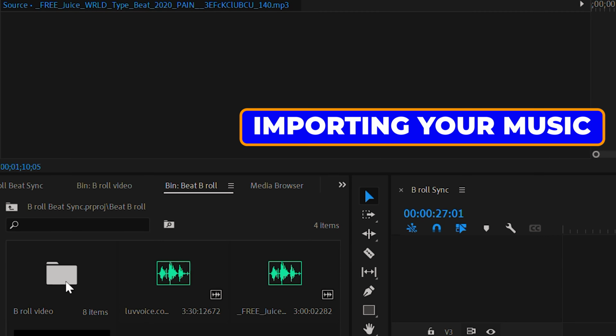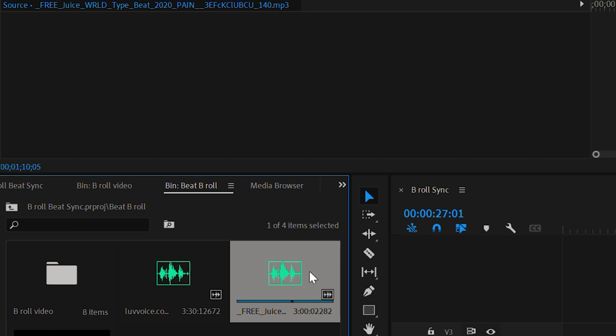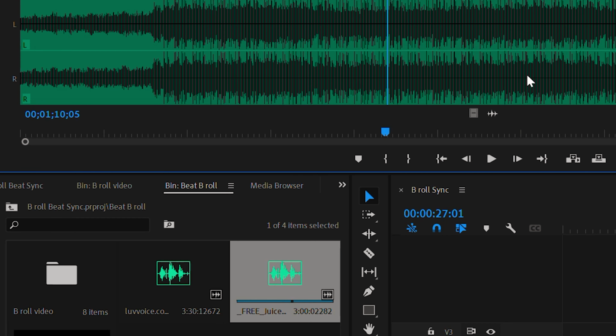Step 2. Importing your music. Drag your music file from the project panel into the timeline. By default, Premiere Pro imports the entire track, but we only want a specific section.